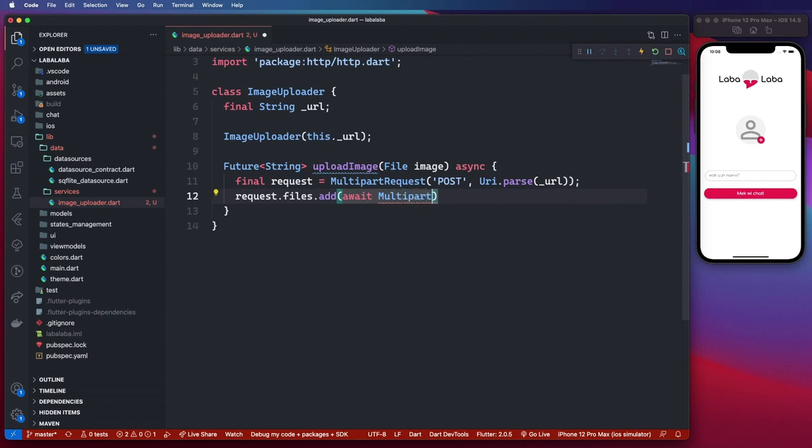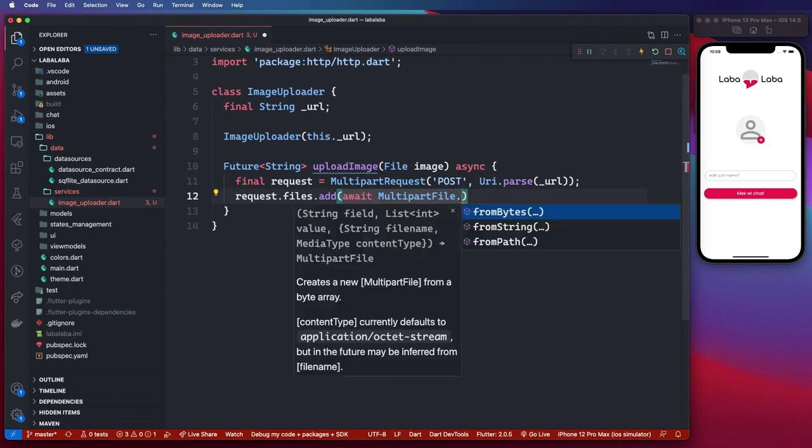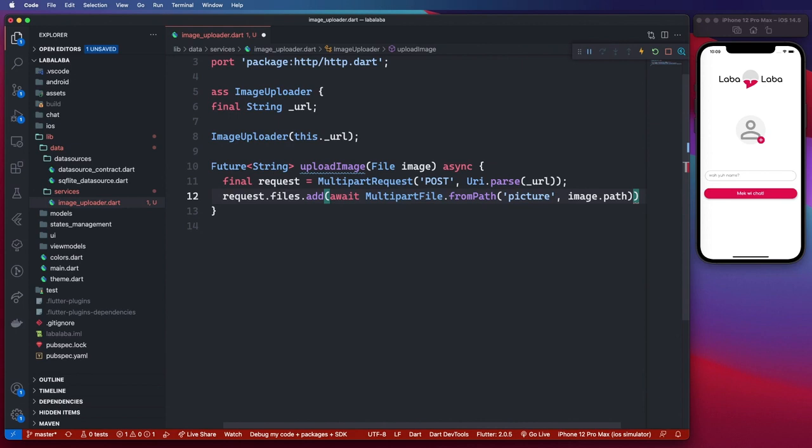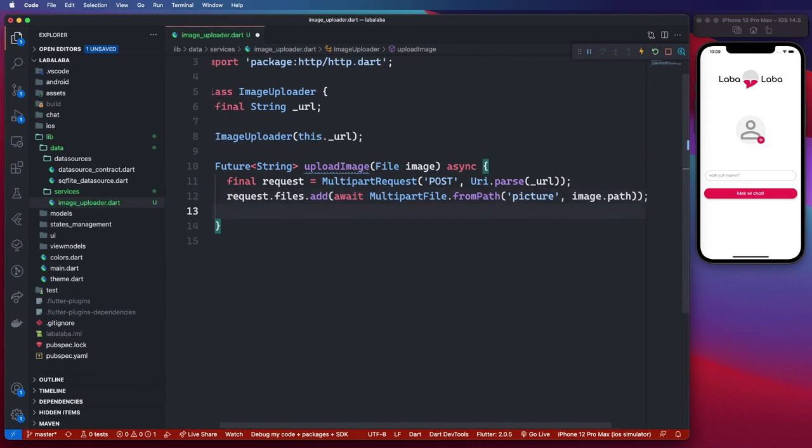Since I'm uploading images here, it's a multi-part file, and I'm just gonna say from path, which will represent the path to the image that is on our phones that we are uploading. And I'm just gonna get the path directly from the file that is passed in, in this case the image file. So I'm just gonna say image path, and there we added our image to the request itself.